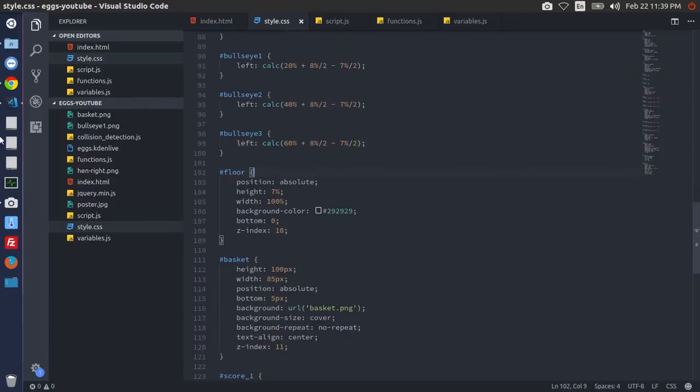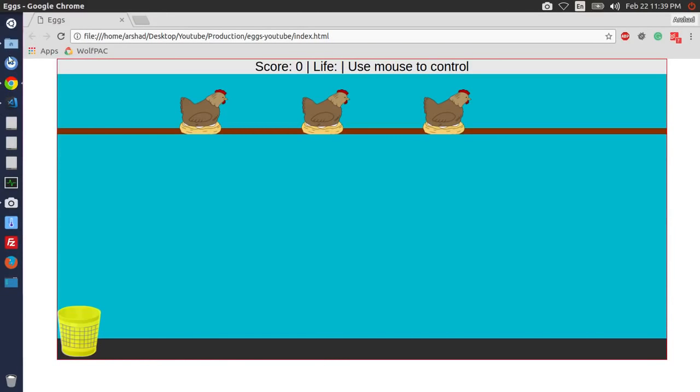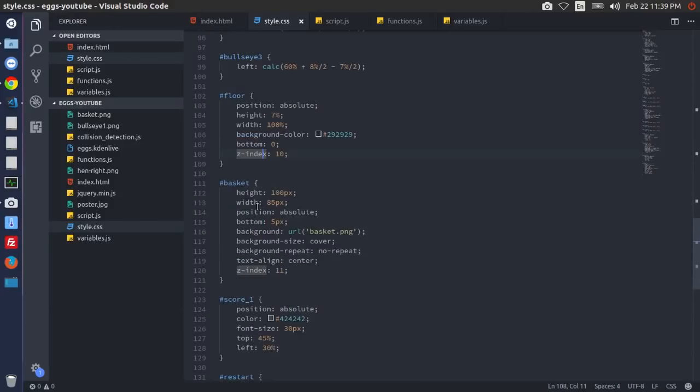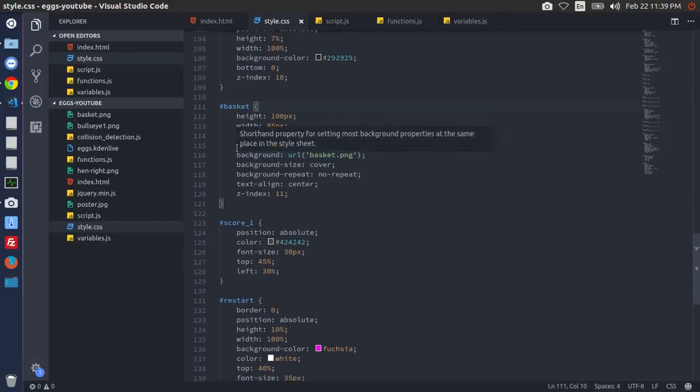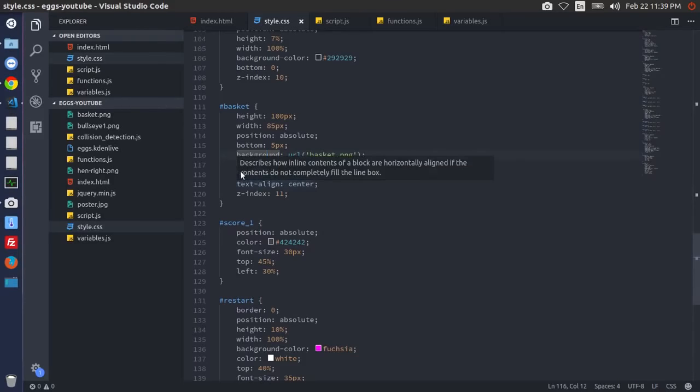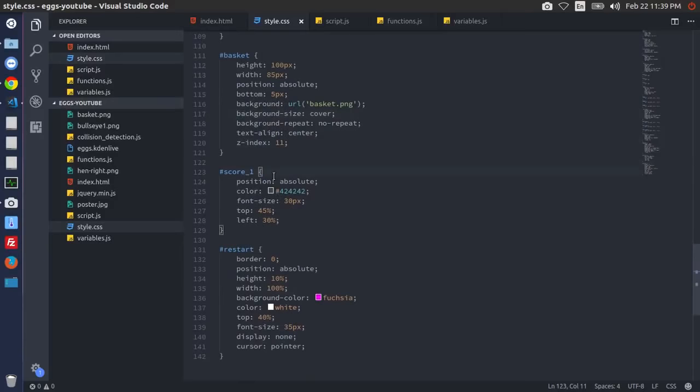Next we have the floor, which is this one. Its position is absolute, height, width, background color, bottom, and Z index. Nothing much. And then we have the basket, which has height, width, position, bottom, and the background. We are using a PNG file here of a basket. Okay. And the background repeat and background size, text align center, and Z index. Now the score one, which is the score that is displayed inside the basket. It has position, color, font size, top, and left.